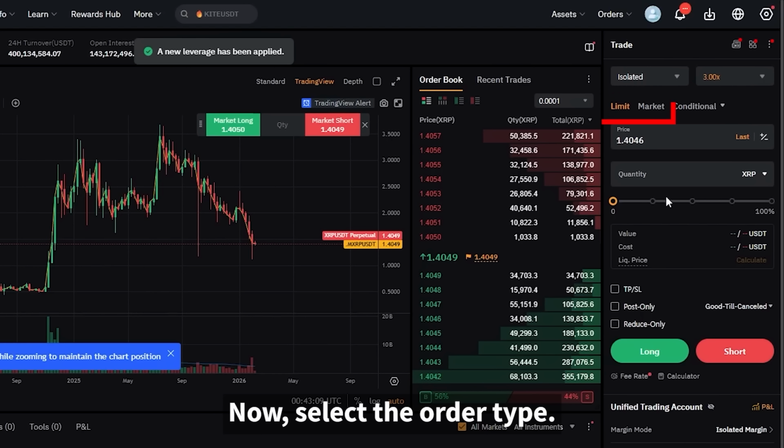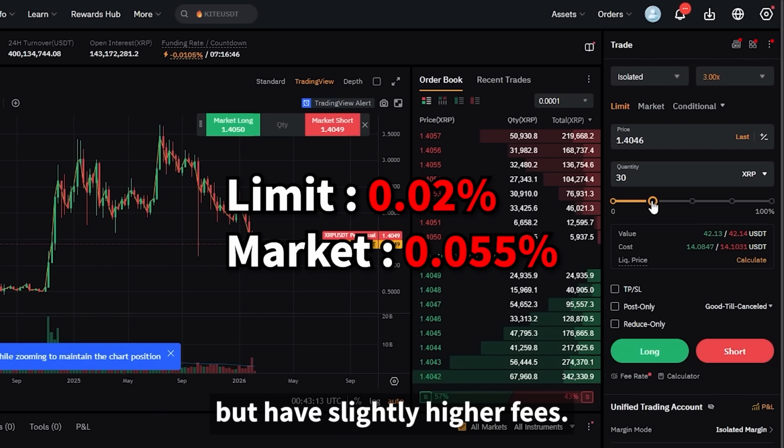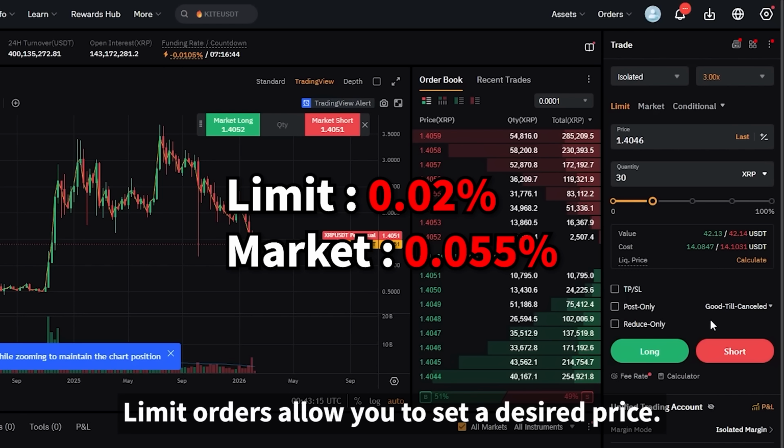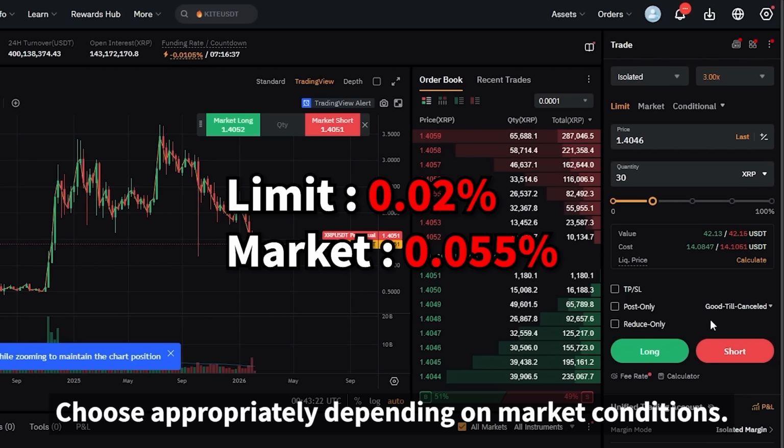Now, select the order type. You can choose market or limit. Market orders execute immediately but have slightly higher fees. Limit orders allow you to set a desired price. The trade executes when the price is reached. Choose appropriately depending on market conditions.